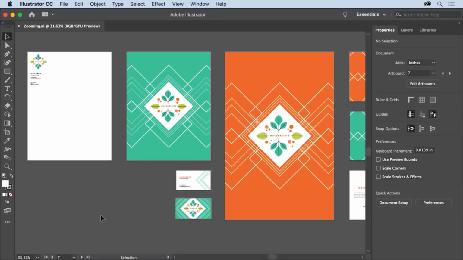Being able to get around in your documents in Illustrator by zooming in and out and moving between artboards will make it much easier to create and edit your artwork.